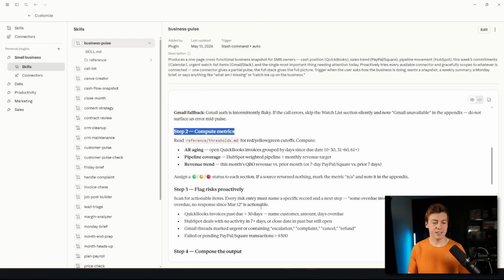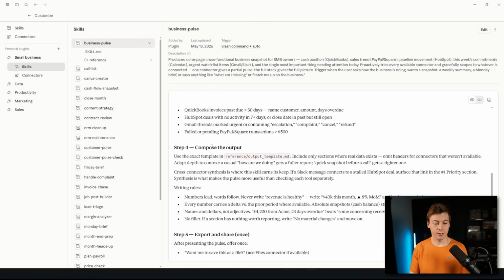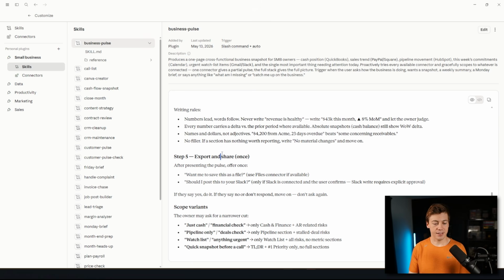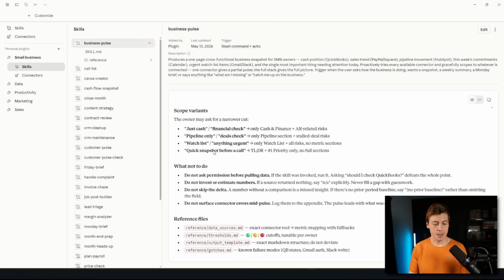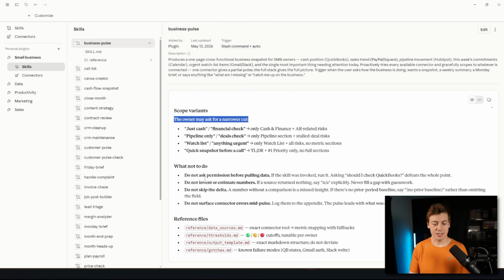All right, and then you can see step two, compute metrics. Step three, flag risk proactively. Compose the output, expect and share once. Then you have scope variance. The owner may just ask for a narrow cut. It says what not to do. And you can see it says references files.